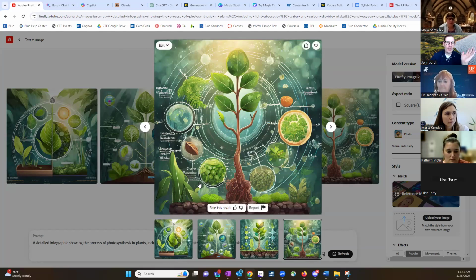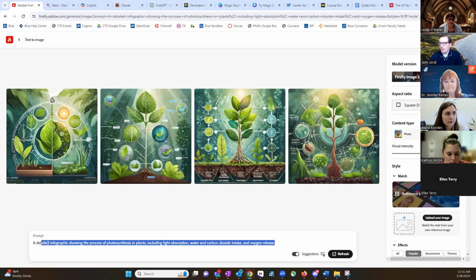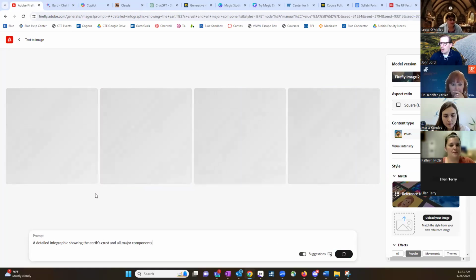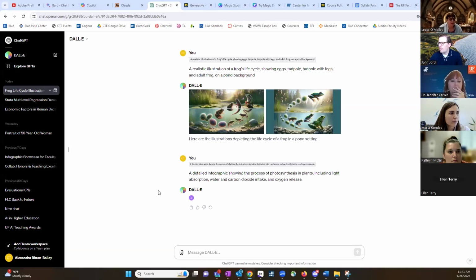Almost all things that I've ever done, even if you've asked it to label, so let me see if this will work this time too. I'm going to ask it for an image showing the Earth's crust and all major components. Let's see what it generates. And let's see what ChatGPT did for this one.